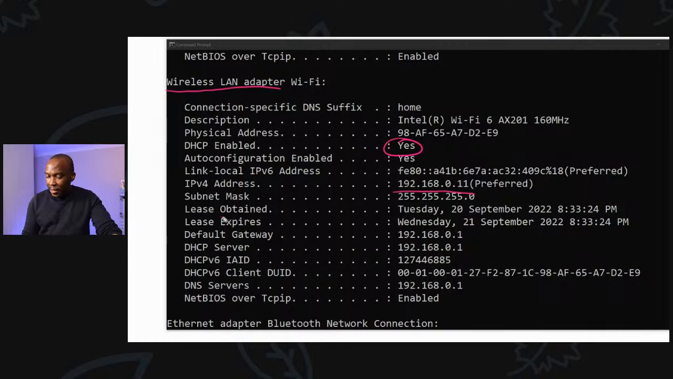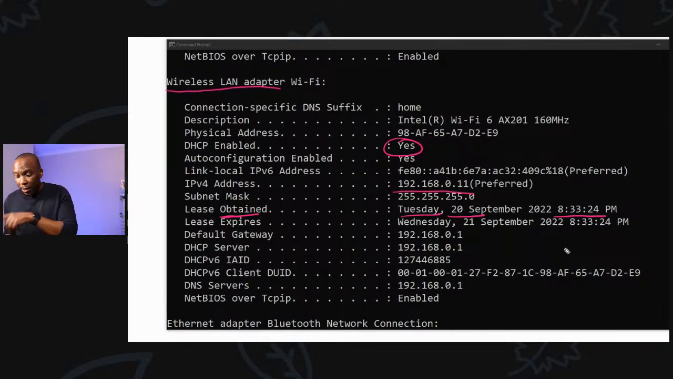And this lease was obtained on Wednesday, the 20th of September at 8:33 p.m. So I got this lease yesterday. 20 September, what's the date today? No, Tuesday, sorry. Yes, I got this lease today, 8:33 p.m. when my machine started. And that lease is valid for 24 hours, meaning that it expires tomorrow after 24 hours.